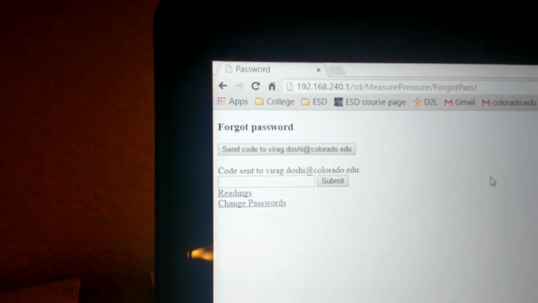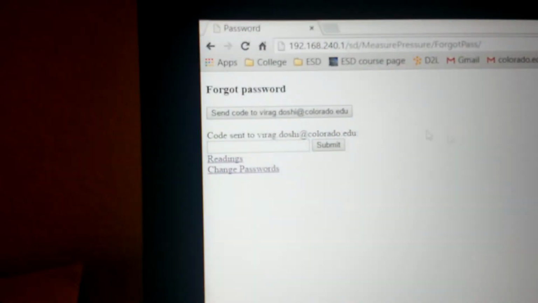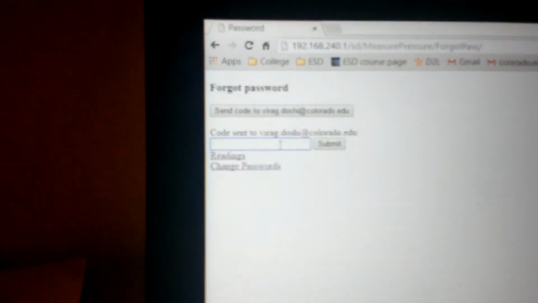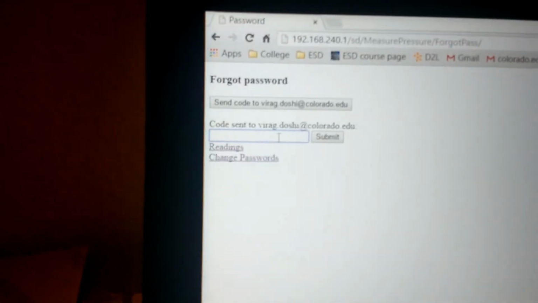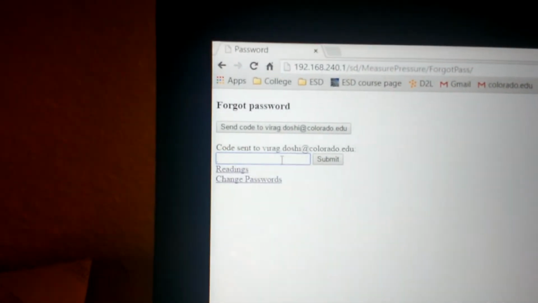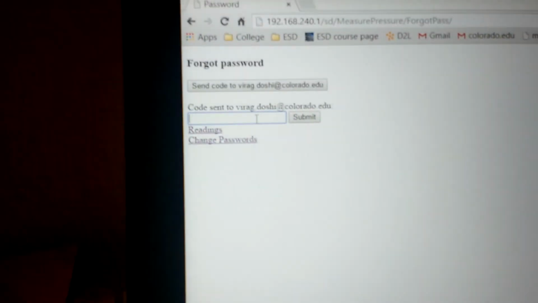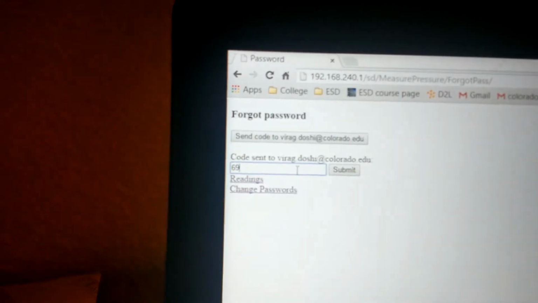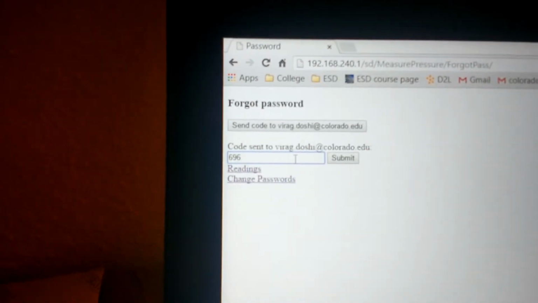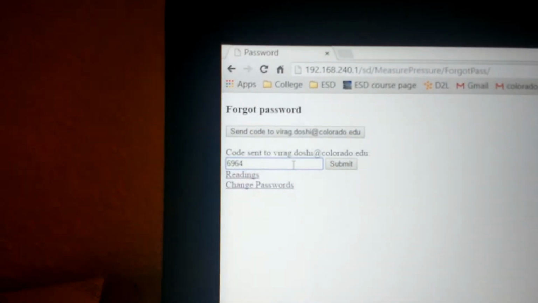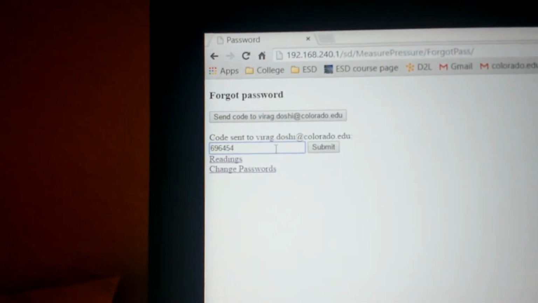It should send a mail, and yes, I got a mail, and on that mail I'll get a randomly generated number. In this case it's 696454. Let me just double check that. 696454. Right.